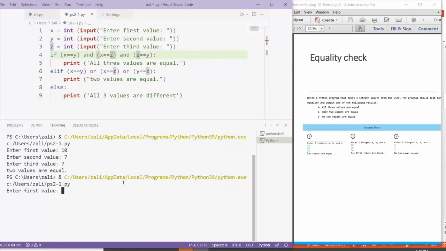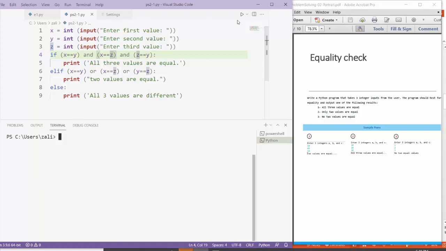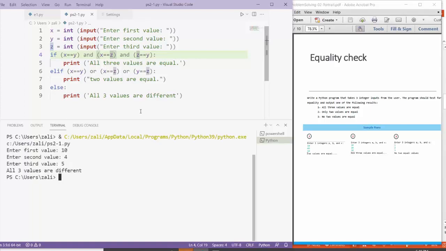Run again. I'll do 10, 1, 1. Two are equal. I can also clear now, and I'll enter three different numbers now: 10, 4, and 5. All three values are different.